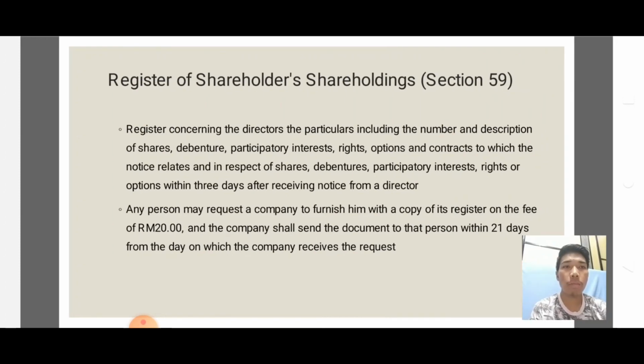Any person may request a company to furnish him with a copy of its register on payment of a fee of 20 ringgit, and the company shall send the document to that person within 21 days from the day on which the company received the request. That's all from us. Thank you.